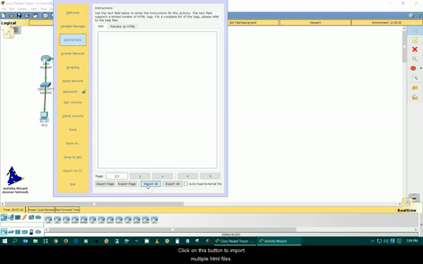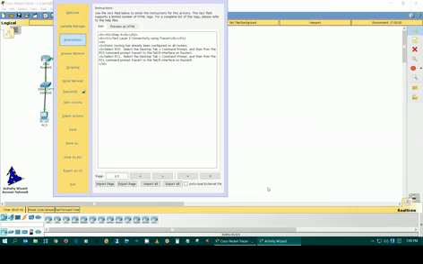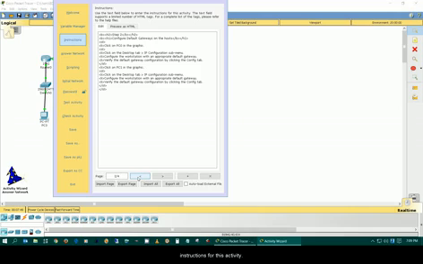Click on this button to import multiple HTML files. Select the folder where the HTML files are located. The window indicates that there are now 4 pages of instructions for this activity.